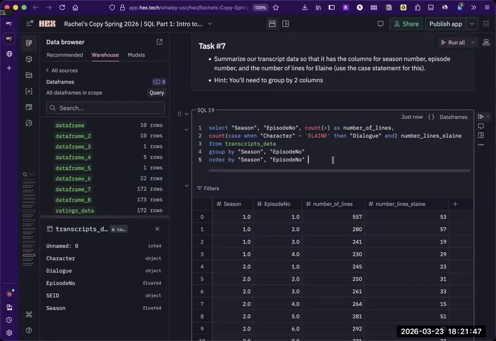So you're all good. Okay, so I got my same results here, but I have this new column, number lines Elaine. Looks like in this first episode, she's got 53 lines. Looks like she's saying about 10% of the lines. This number is smaller than this number, right? Which makes sense. Everything is checking out so far.